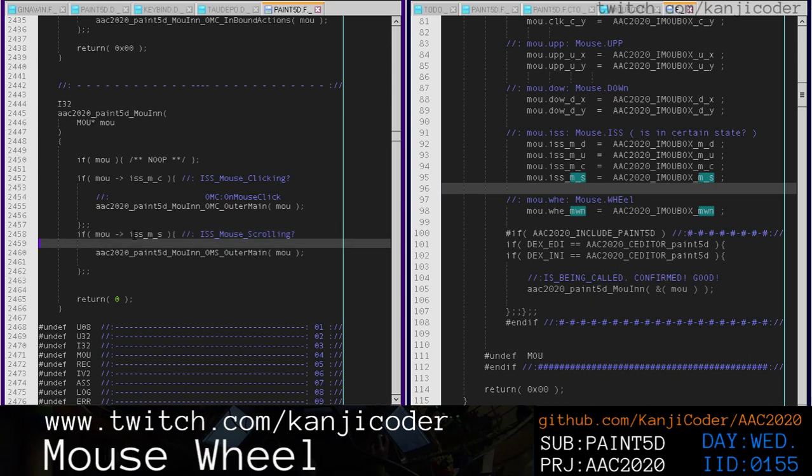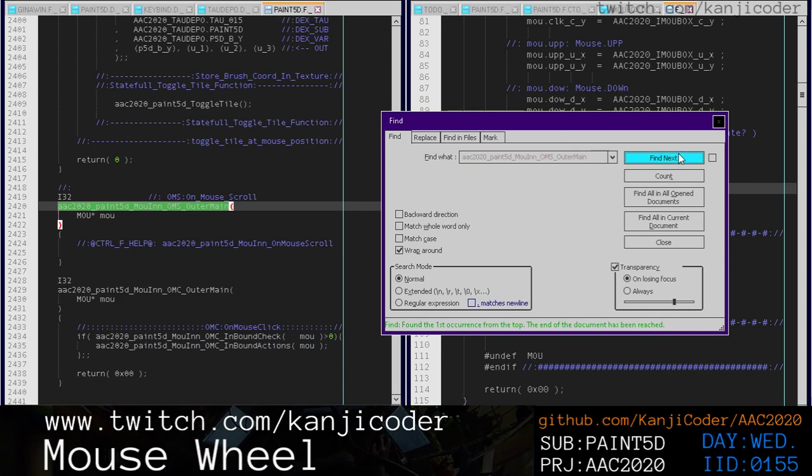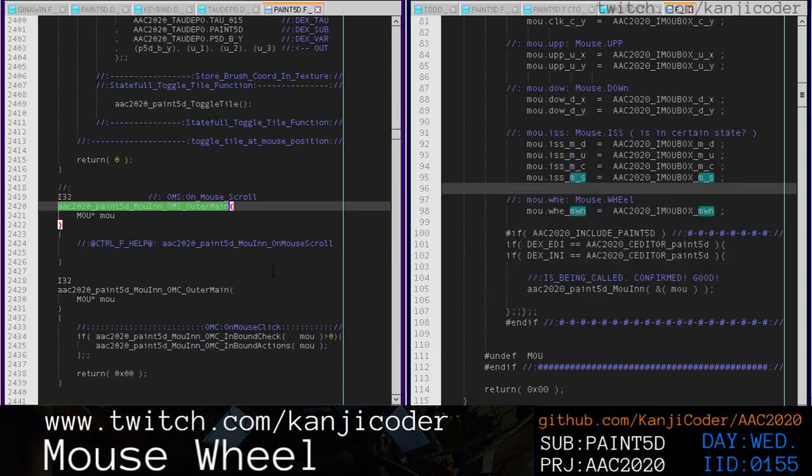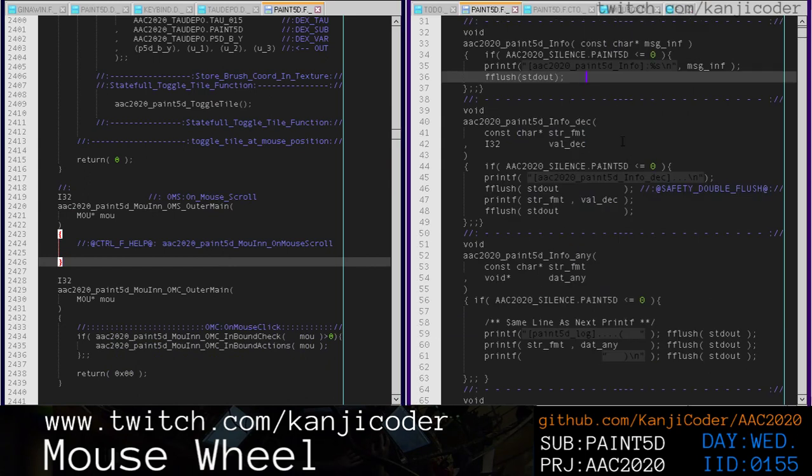Okay, so now that we know this is all correctly put in here, we say, is mouse scrolling? So is the mouse scrolling right here? True or false? And if it is scrolling, we're going to go in here, and then we need to do some stuff. We're going to try to use the keyboard bindings that were used for scroll.